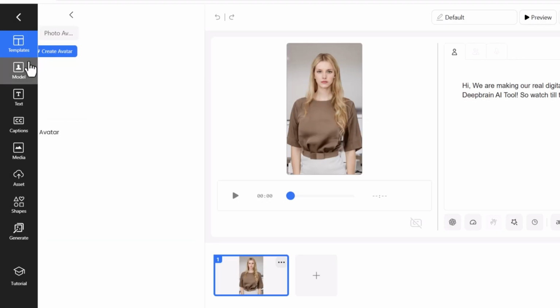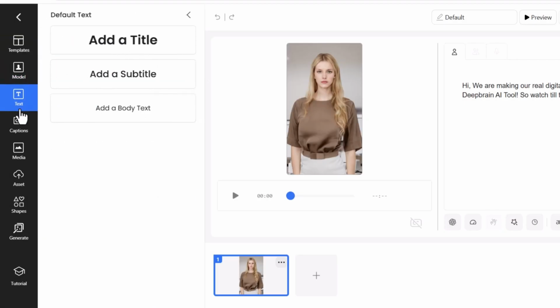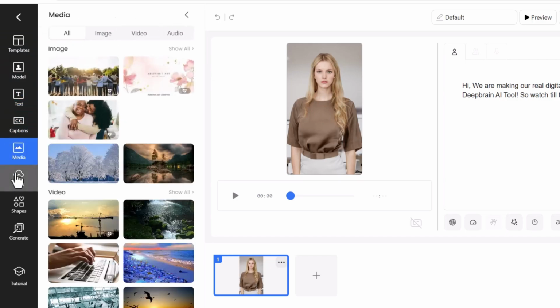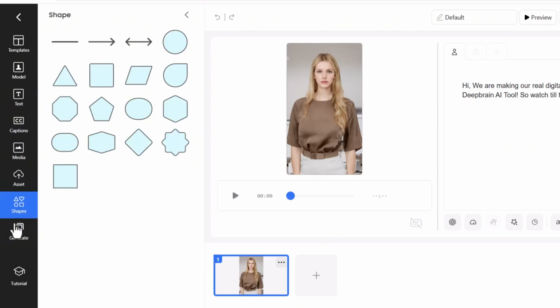Just like with the custom avatar, you can make your video amazing with these tools. Add text, captions, media, and more to make your content stand out.